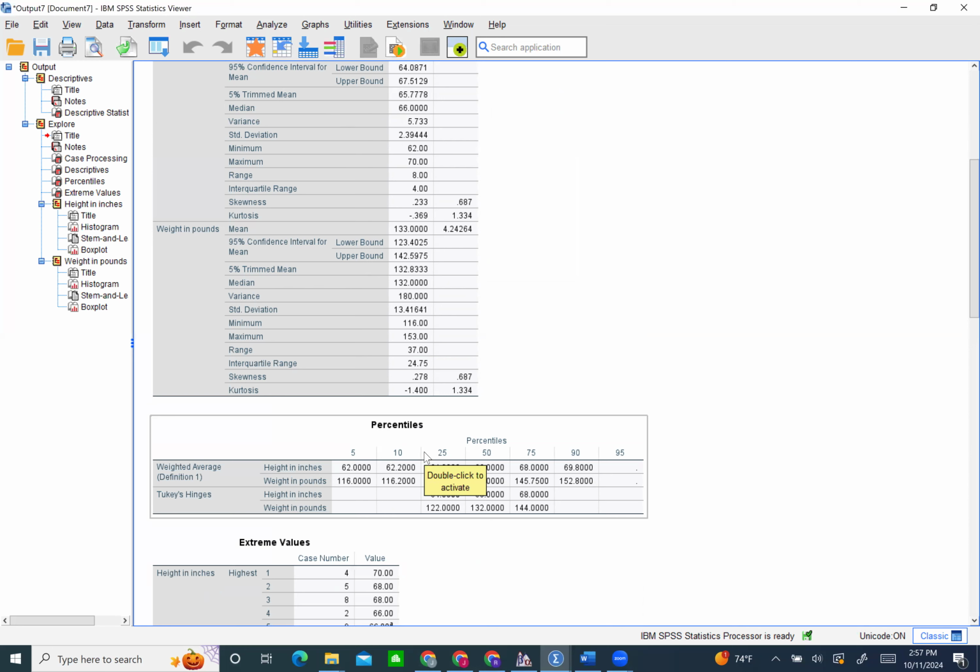So for example, if we look at the 50th percentile, that's the median value or the middle point of the data. You can also spot outliers, which are values that fall significantly outside of the normal range. And these are flagged automatically in the output.